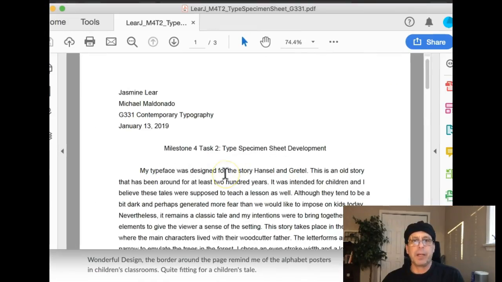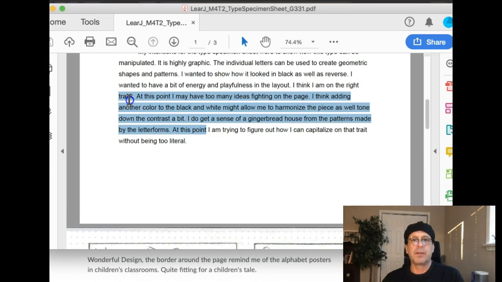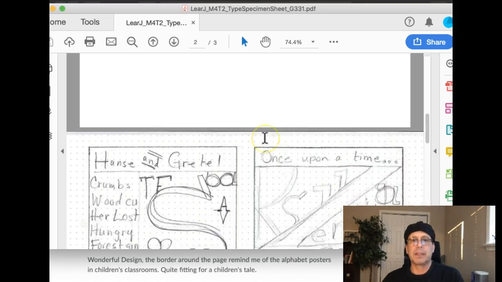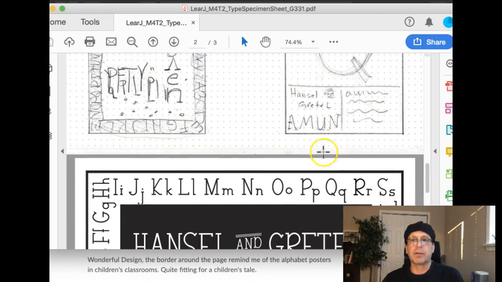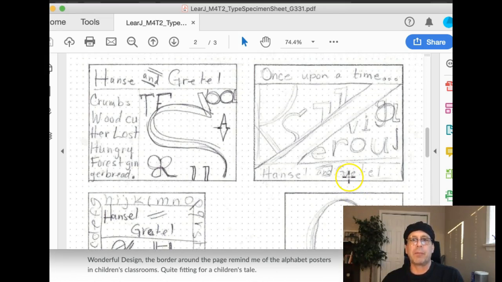Good job on your written rationale. Really great job describing things. I want to address a couple of things that you're saying right at the bottom here, but I'll get to that in a second. I think your sketches are great. I really do. I think that the first three are really fantastic.